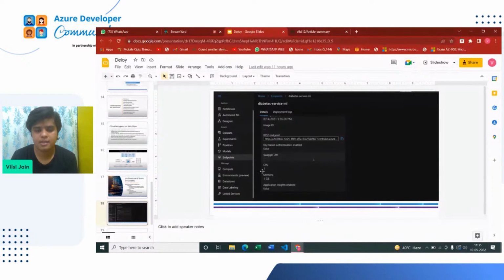Now all the CPU requirements, like how many CPUs you want at a time, how many people will be running at a time. Memory: I have assigned 1 GB, and I think 1 GB is enough. But according to your requirement and your model, you need to give more and more.